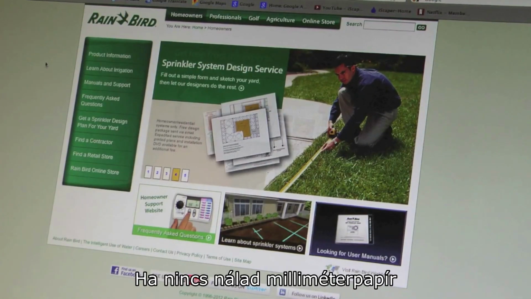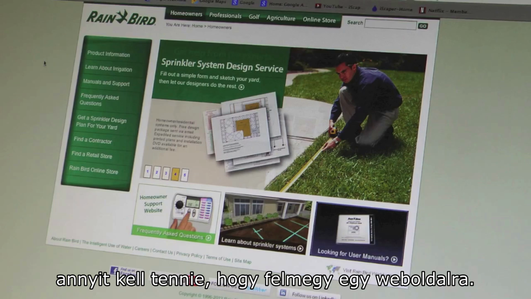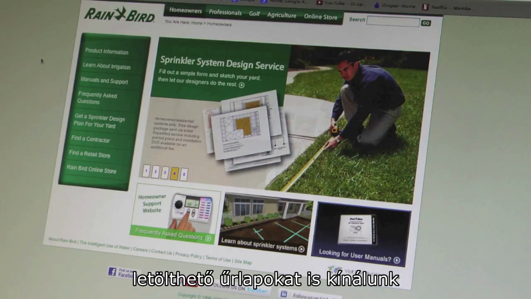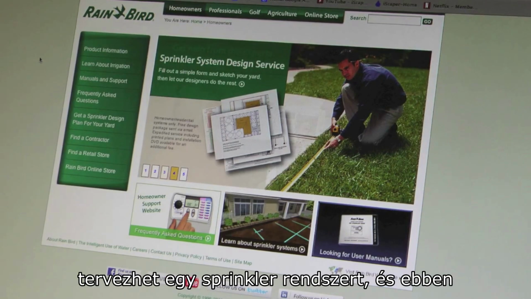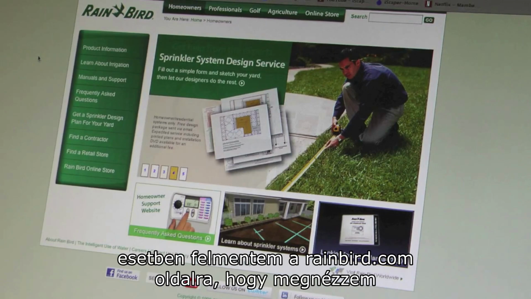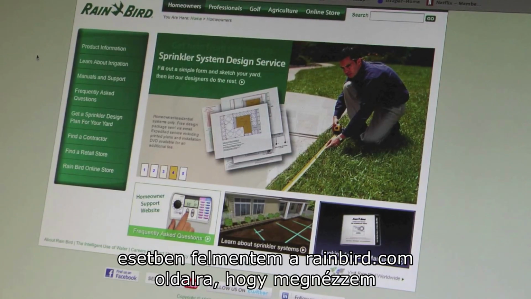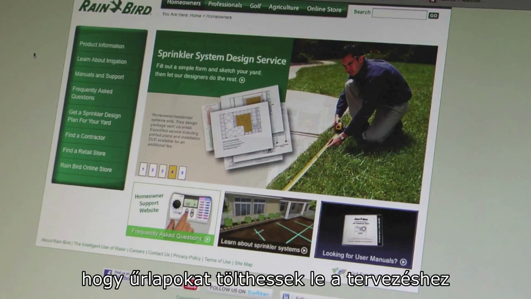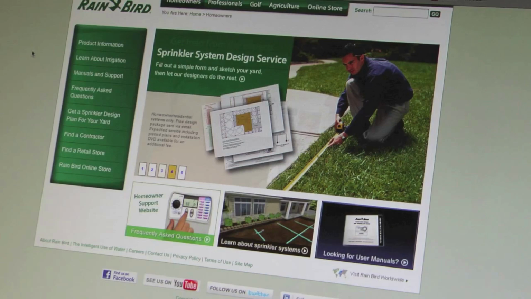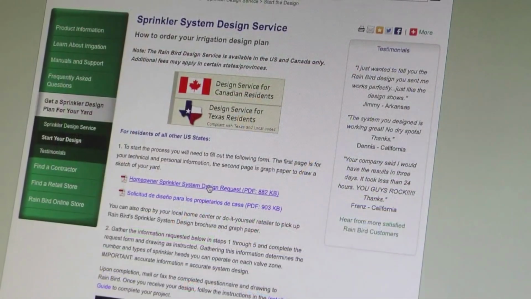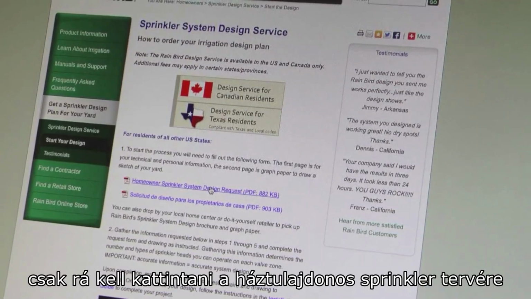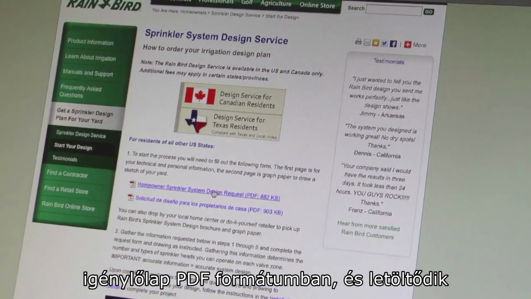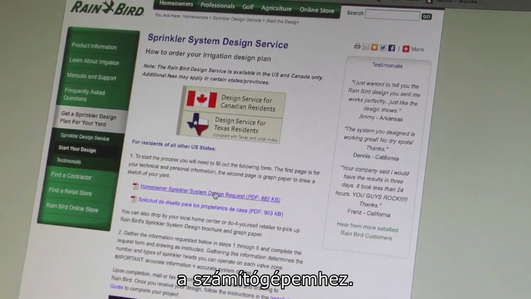If you don't have any graph paper on hand, one of the things that you can do is go to a website. There's a lot of websites out there that have forms you can download so that you can design a sprinkler system. And in this case, I went to rainbird.com to their sprinkler design service and clicked on that page so that I could download forms to design my sprinkler. Once on their site, all I have to do is click on the homeowner sprinkler design request form in PDF, and it will download to my computer.